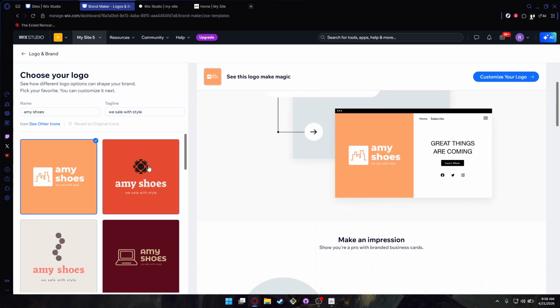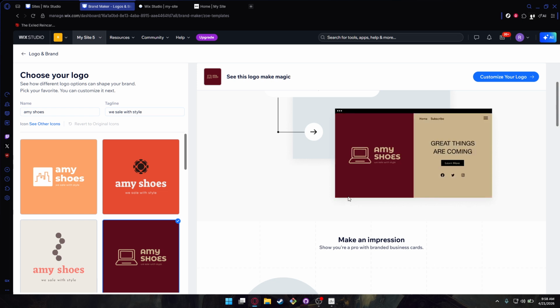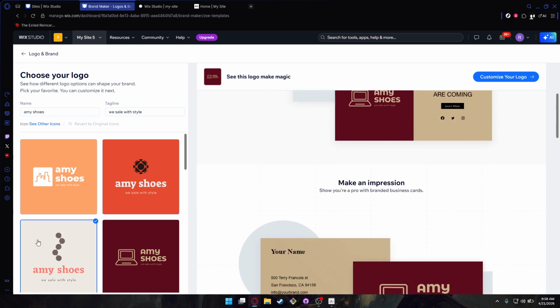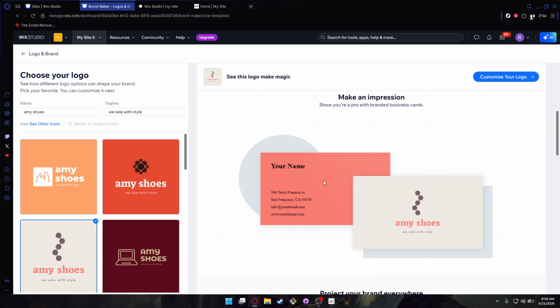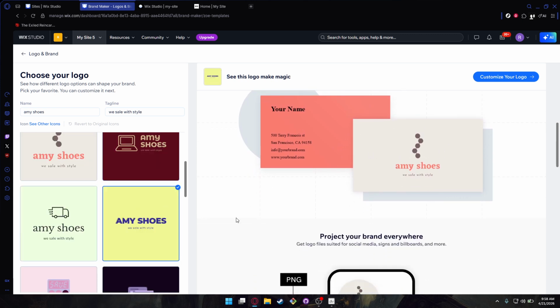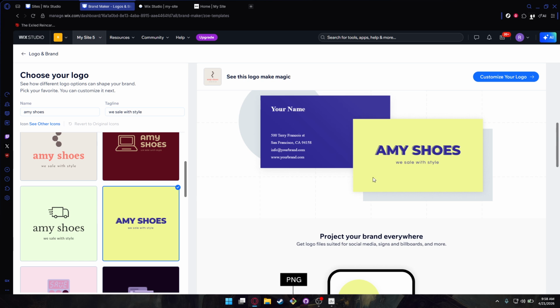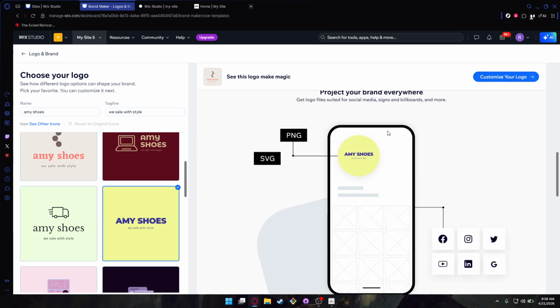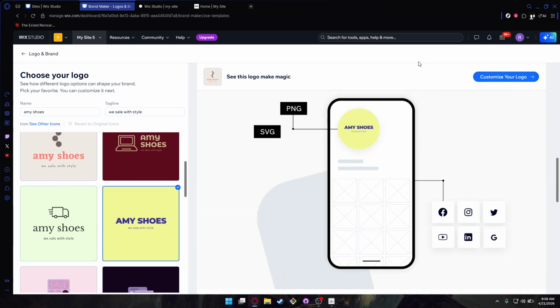Before finalizing, check scalability. Preview the logo at large sizes for banners and at tiny sizes for social, thumbnails, or favicons. Confirm that the text stays legible and the icon is still clear. If details disappear, increase weight, simplify shapes, or adjust letter spacing. When you're happy, click Save or Done.